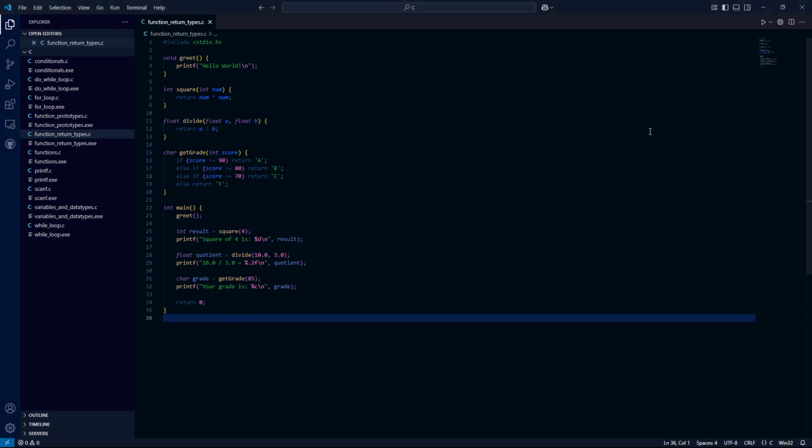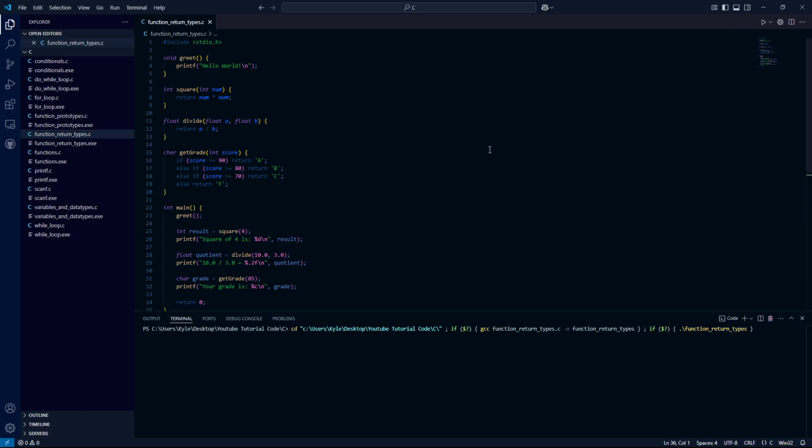So let us run this. As we can see, it prints out hello world with the greet function. It prints the square of 4 being 16, so that shows a successful test on that function.